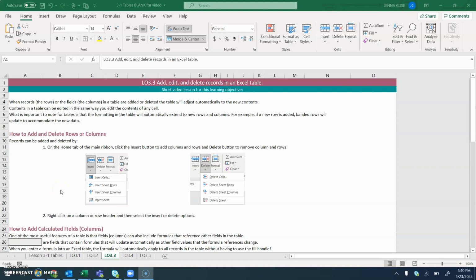In this video for Learning Objective 3.3, we will learn to add, edit, and delete records in a table. When the records, which is the information stored in your rows, or the fields in a column are added and deleted, the good thing about tables is they automatically adjust to be able to handle these new rows or columns. That means that any formatting you have in the table will extend to the new rows and columns. It also applies to calculations.